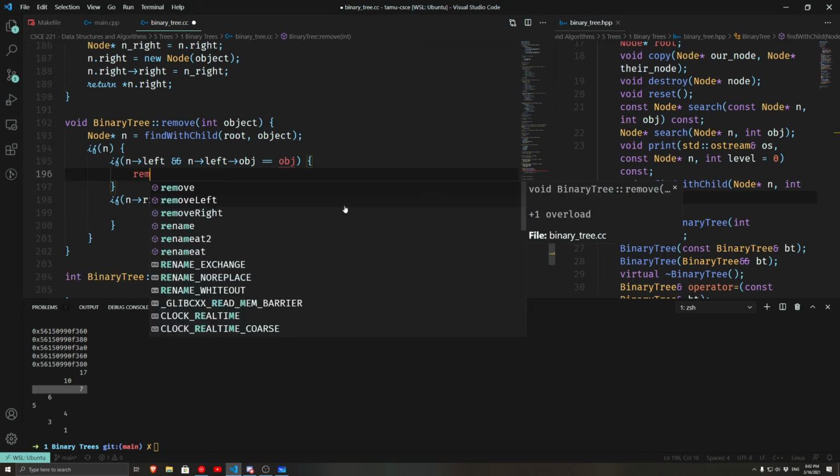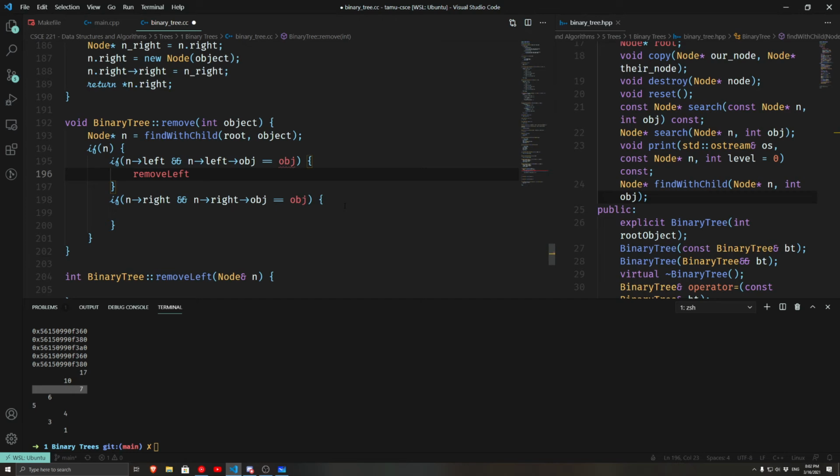And that actually makes our life easier, because we can call the remove left and remove right functions that we've already written. We can remove left of n with the object. And we can remove right of n. Okay, good. And of course it's called object, not obj. And we don't have to return anything. This function's void. So this will just call the remove right or the remove left and do its work as necessary.